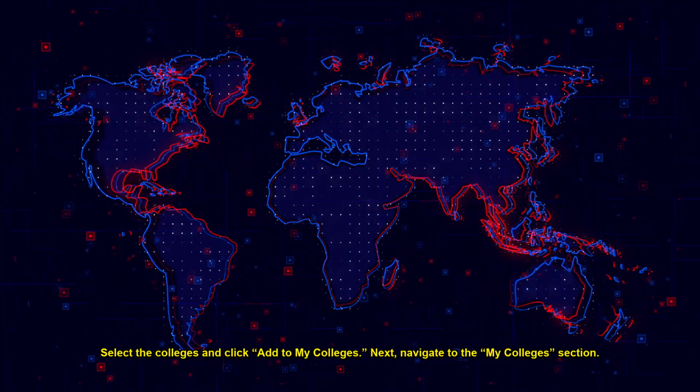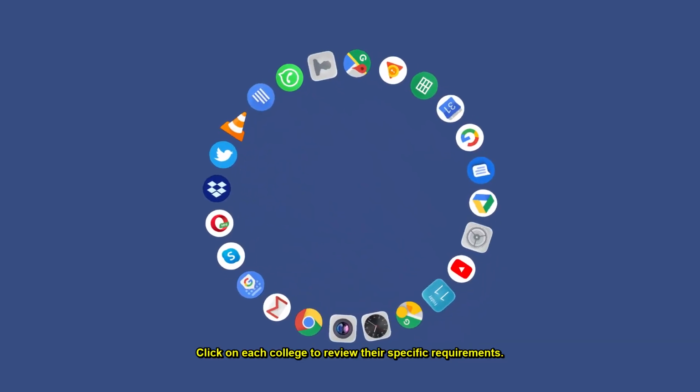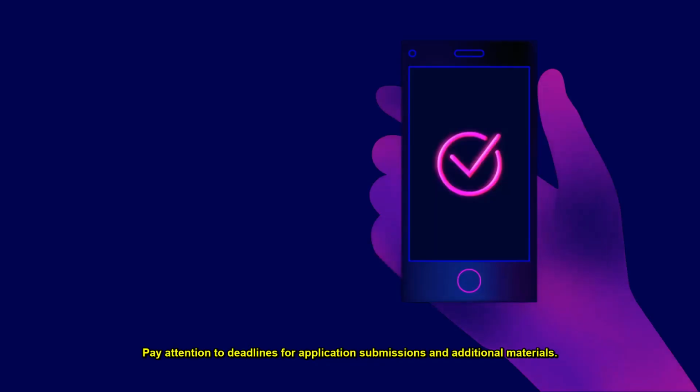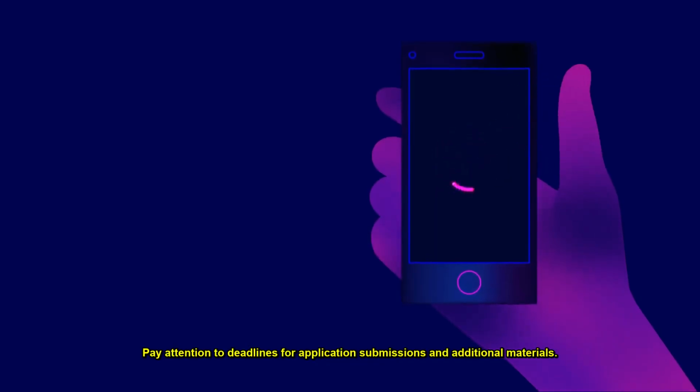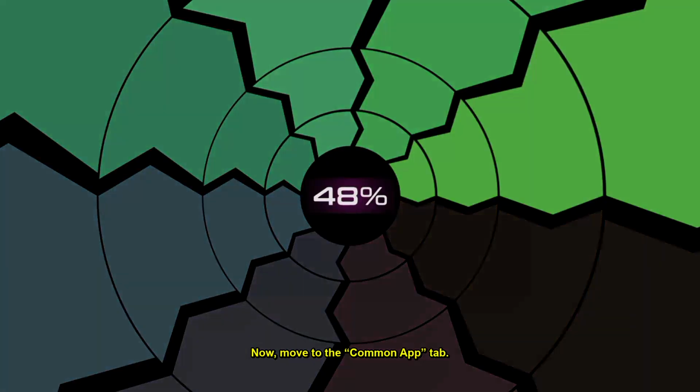Next, navigate to the My Colleges section. Click on each college to review their specific requirements. Pay attention to deadlines for application submissions and additional materials. Now, move to the Common App tab.